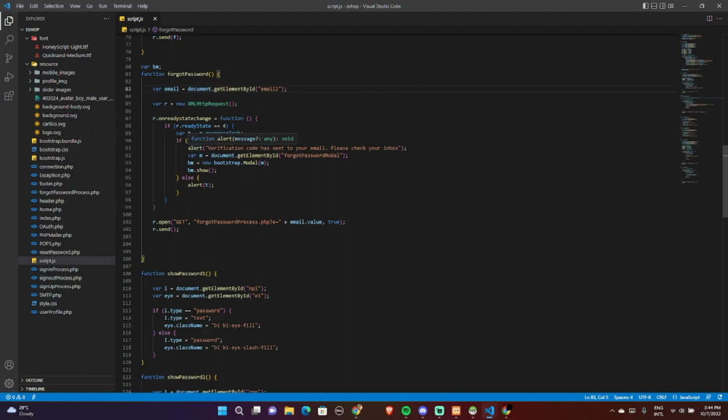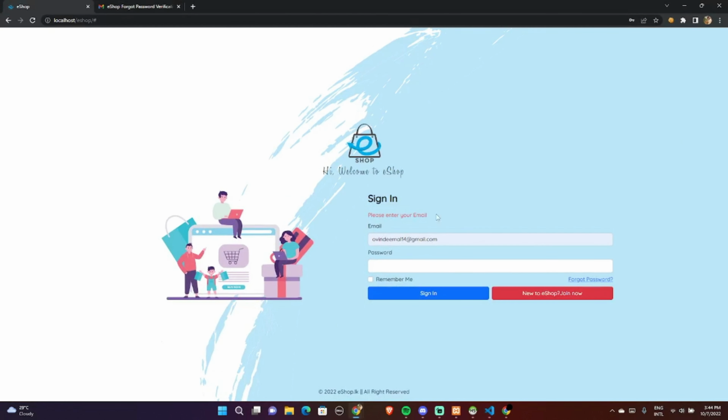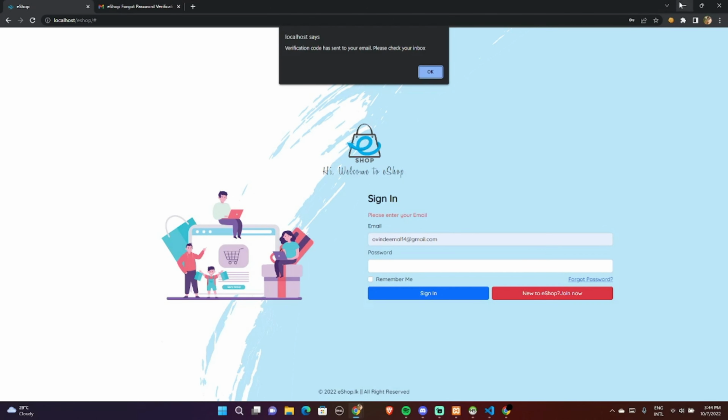and I put an alert for that. When we give my email correctly, my web application says verification code has been sent to your email, please check your inbox. You saw that previously. I will show that again. Here is that alert.